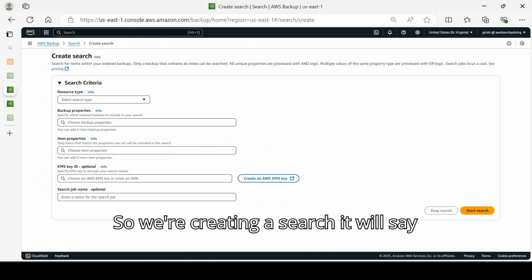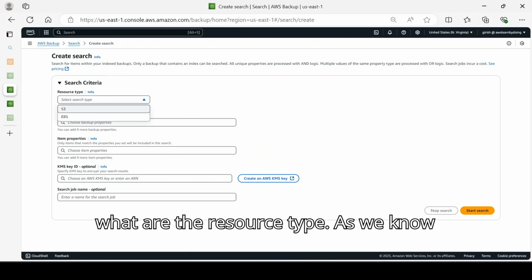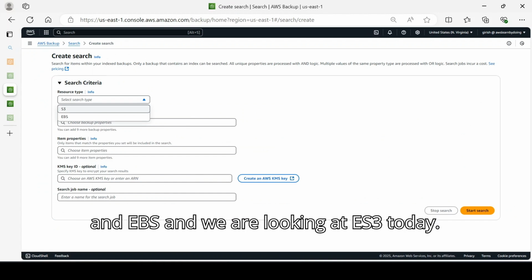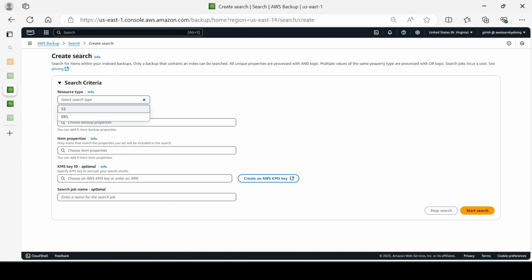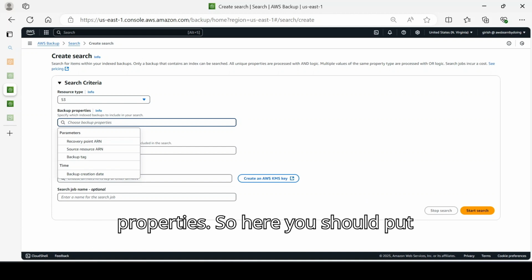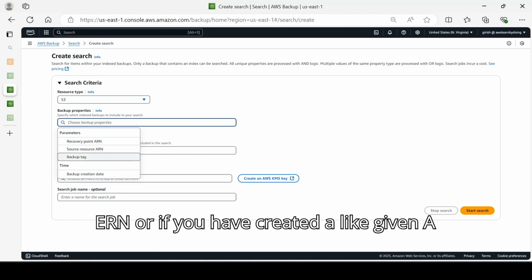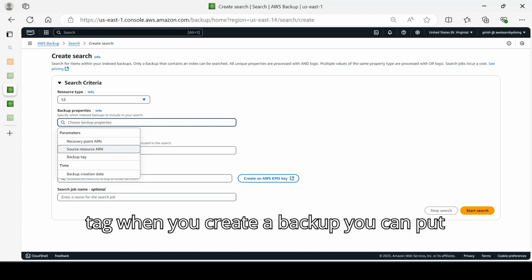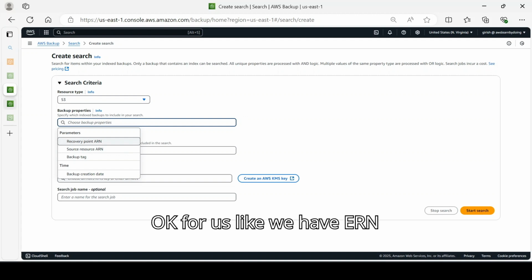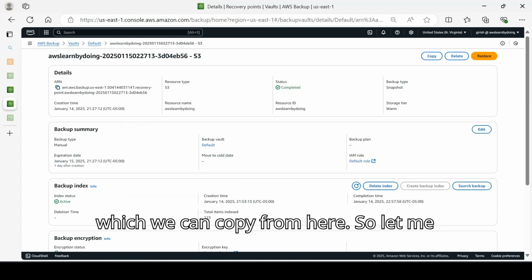For creating a search, it will ask what the resource type is. As we know, this feature is available only for S3 and EBS, and we are looking at S3 today. So I'll choose S3. Then backup properties. Here you should put the ARN, or if you gave a tag when you created the backup, you can put that as well. Either way should be okay for us. We have the ARN, which we can copy from here.